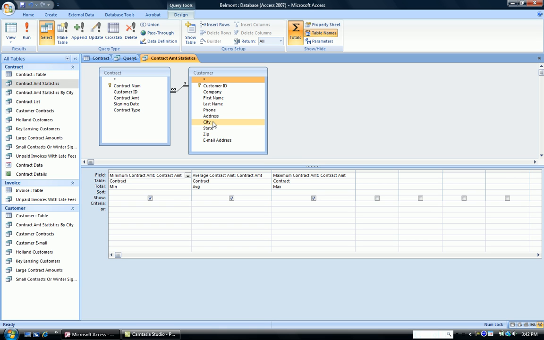So I'm going to add city to my grid. In fact, I'll put it as the first one. I drag it down, drop it in the first column. It moves everything to the right, and because I have this total row up, I've aggregated it before, I also have the total row, of course, in the city column. In the city column, the total row says group by. Now that's exactly what we want to do.